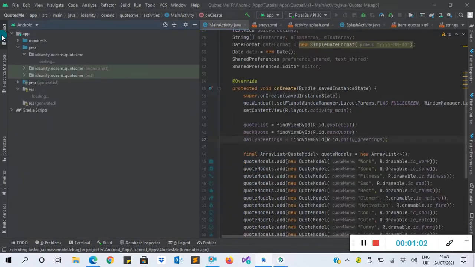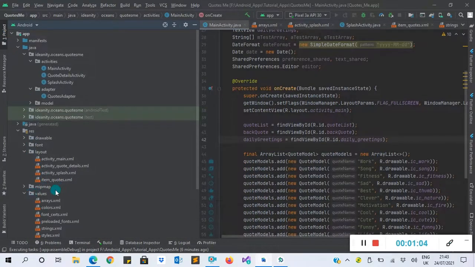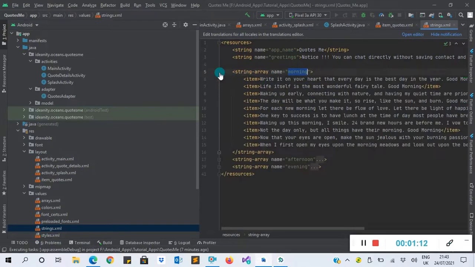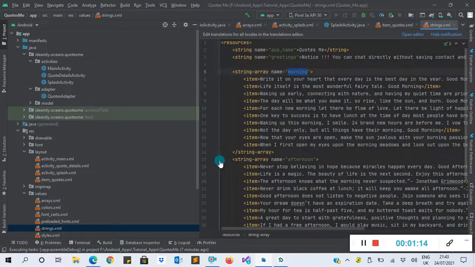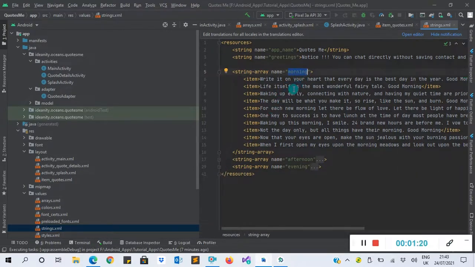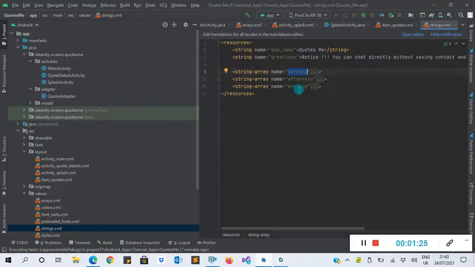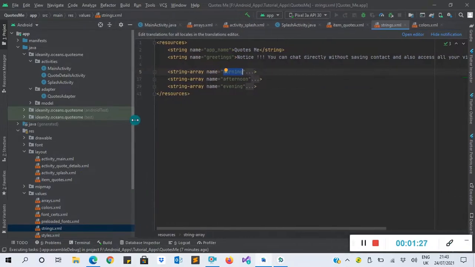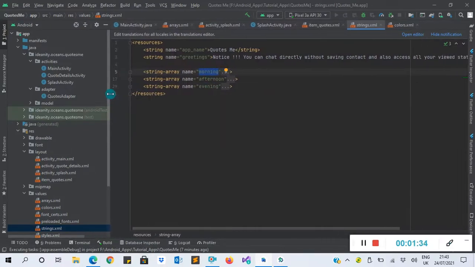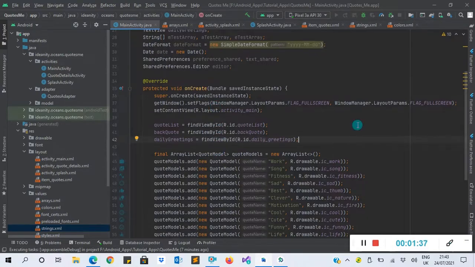Okay, so now let's look at our values, our strings. With the strings, we already have our morning codes, our afternoon codes, then evening codes. So in the morning we receive a code, in the afternoon we receive a code, and in the evening we receive a code, and these codes work based on the day, like daily codes. So each day you are going to receive one each for morning, afternoon, and evening. Okay, so now let's get started.